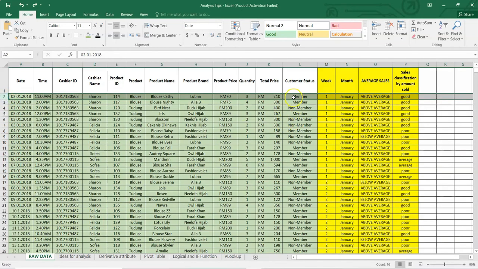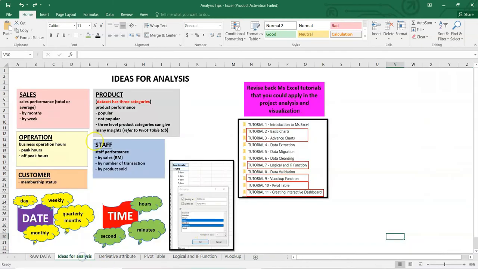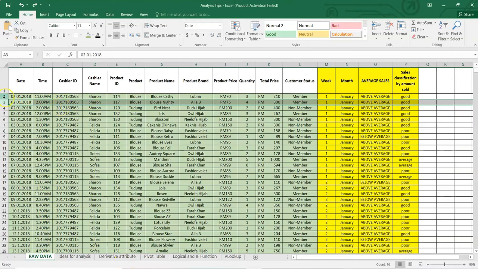In this transaction, the amount of sales made by Sharon is 210 ringgit, and the next transaction is 300 ringgit. So something can be done. Yes, we can analyze staff performance by looking at the number of sales, amount of sales, and number of transactions. Number of transactions is how many transactions Sharon performed on 2nd of January.